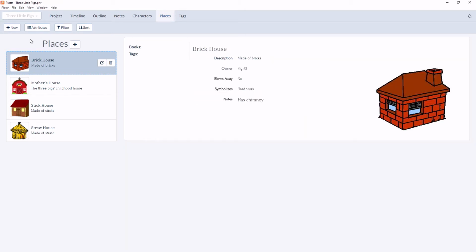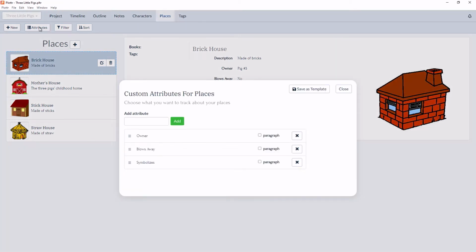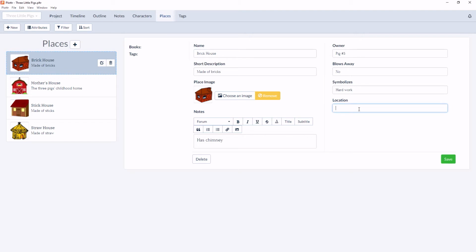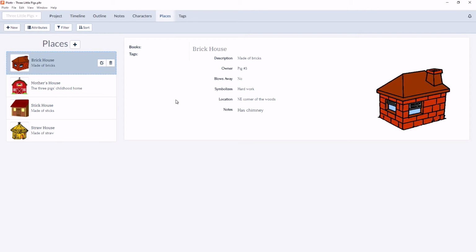And now if we want to create a new custom attribute, we can do that with the Attributes button in the toolbar, and we can simply add an attribute. So let's add a new attribute for location. And you can see it's added to our list, and when we close, it's now also located on the Places card. So if we click into the details, we can add a location. So we can say northeast corner of the woods. And then click Save. And now you can see the location displayed for the brick house.